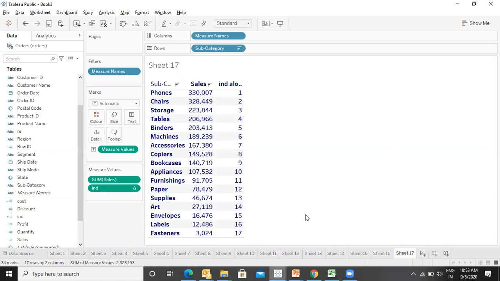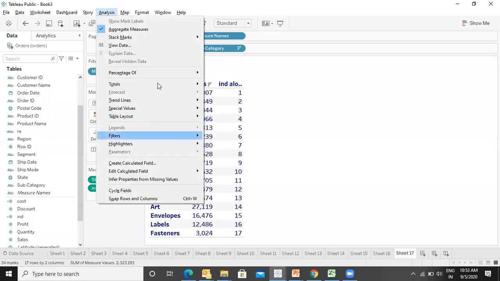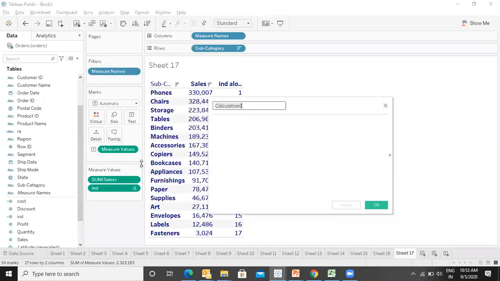Now again, I have to create another calculated field. So I will create a calculated field, and I will say top 5. I want to highlight the top 5 ones. So I'm creating a calculated field known as top 5. INDEX is less than or equal to 5.